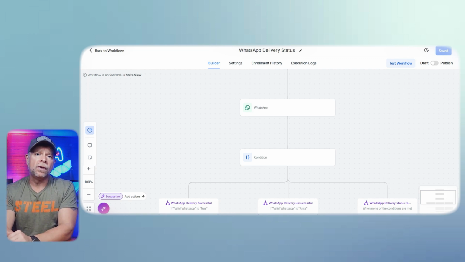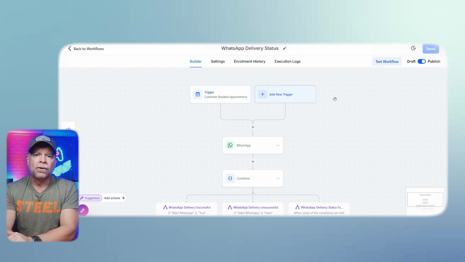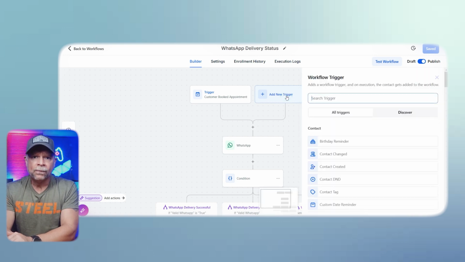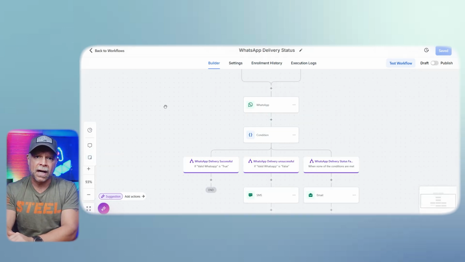For example, you can add new triggers, conditions, or actions to enhance the workflow. To add a new trigger, simply click on the Add New Trigger option within the builder. You can also add conditions to create branches within the workflow. The Workflow Builder also gives you access to additional sections beyond the main builder interface, such as settings, enrollment history, and execution logs. Let's take a closer look at each of these sections and how they can help you optimize your workflows.